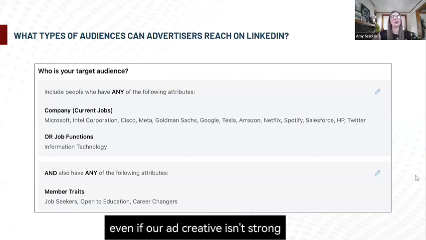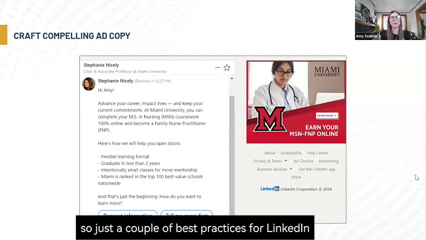So similar as Meta, if we have perfect audience targeting and perfect campaign settings, even if our ad creative isn't strong, you won't see the results that you're looking for. So just a couple of best practices for LinkedIn.